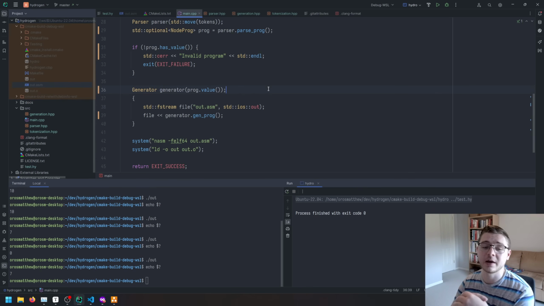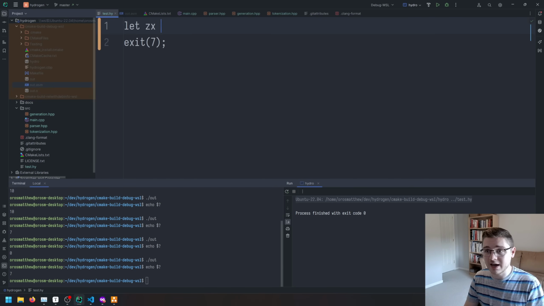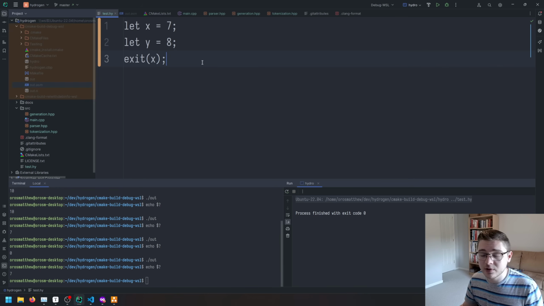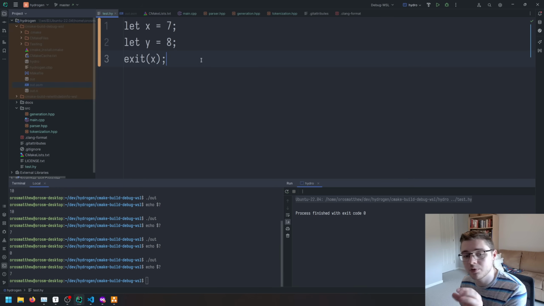So how are we going to do that? The thing with variables is that we can push them onto the stack. However, what about this scenario? If we do let x equals 7, and then let y equals 8, and then we exit with x, let's think about how this would work. If we push 7 onto the stack, and then we push 8 onto the stack, we can't simply pop whatever's on the top of the stack and put it into exit, because 8 is on the top. So 7 will actually be underneath 8 on our stack here.